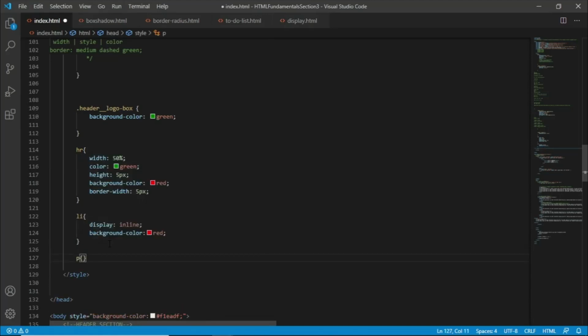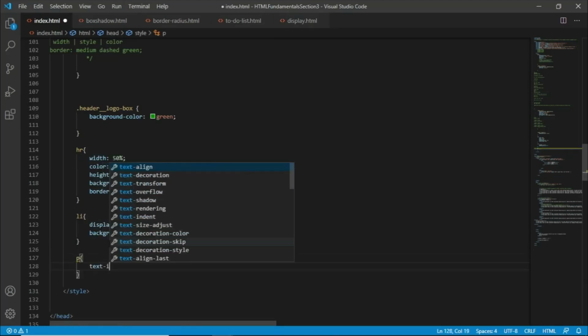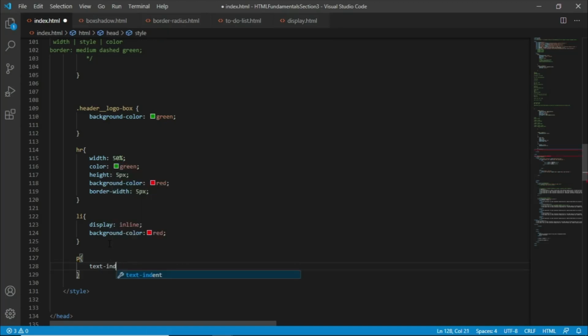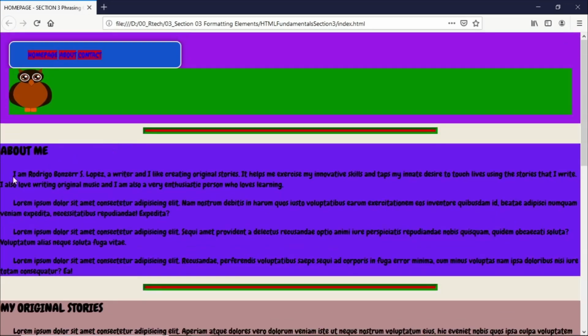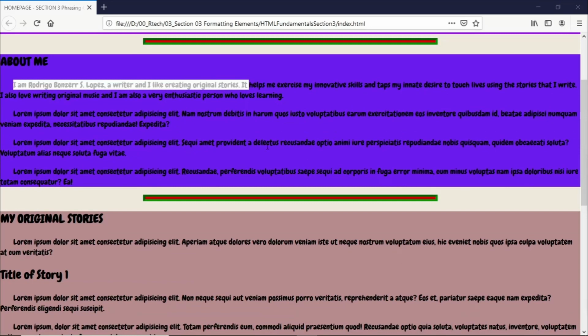Now let's go to our style sheet and select our P element, and then give it a text indent property of 30 pixels. Let's see what will happen here. Now let's open our document and do a refresh. You would see here that our document now has all of its paragraphs indented at least 30 pixels moving to the right.